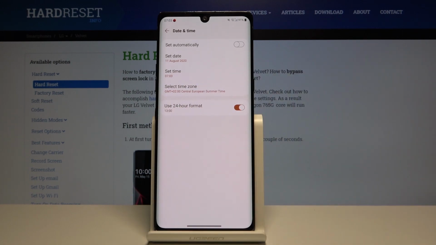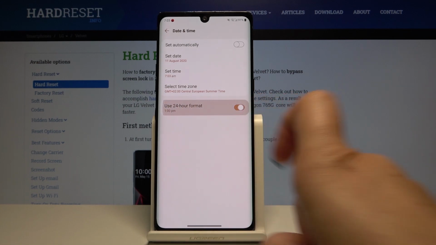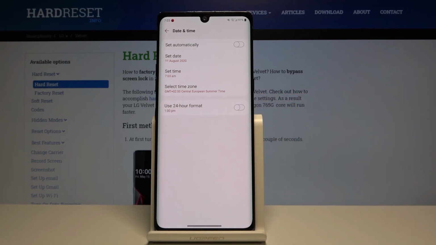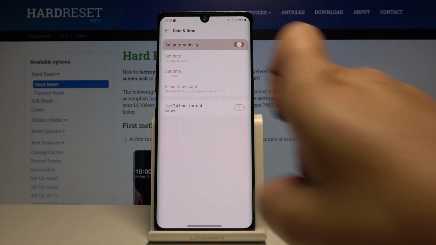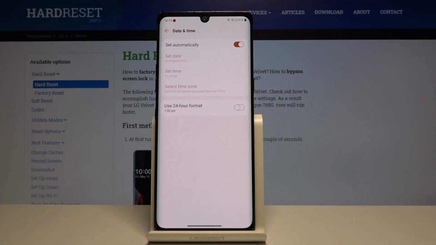As you can see, you can also choose if you want to use 24-hour format like now or 12-hour format. To use 12-hour format, simply click on the switcher. What's more, if you want to get back to the previous options, simply click on the switcher here, and from now on the hour will be set automatically.